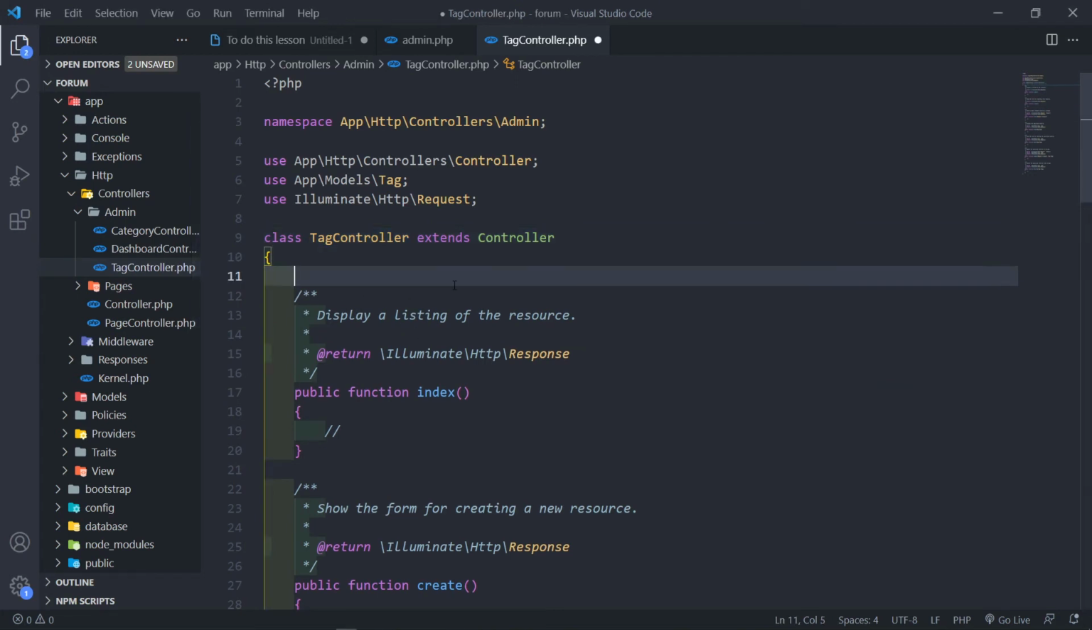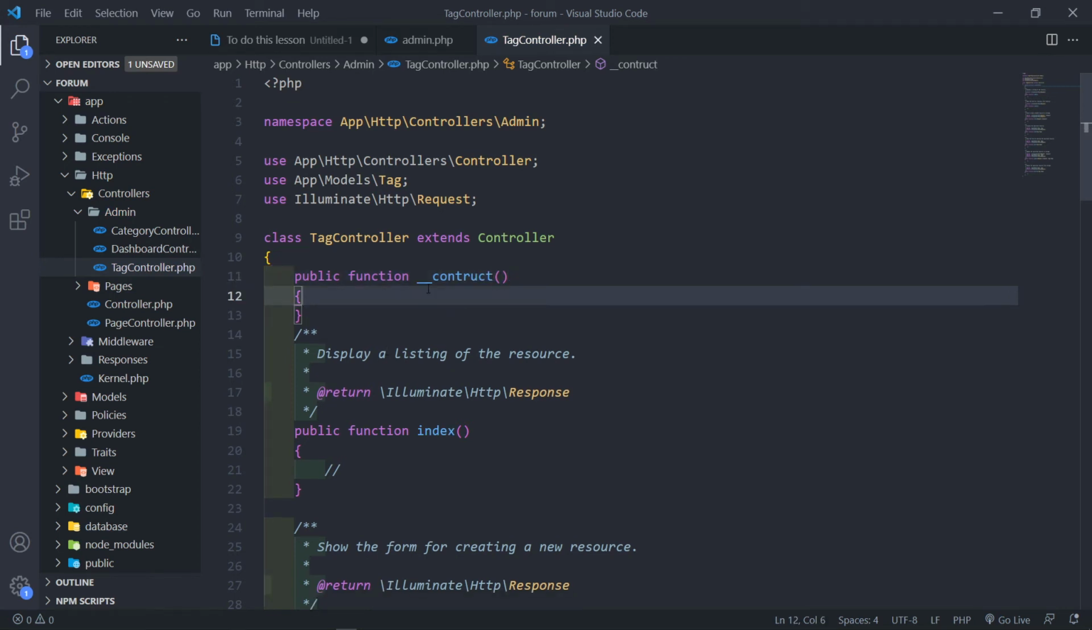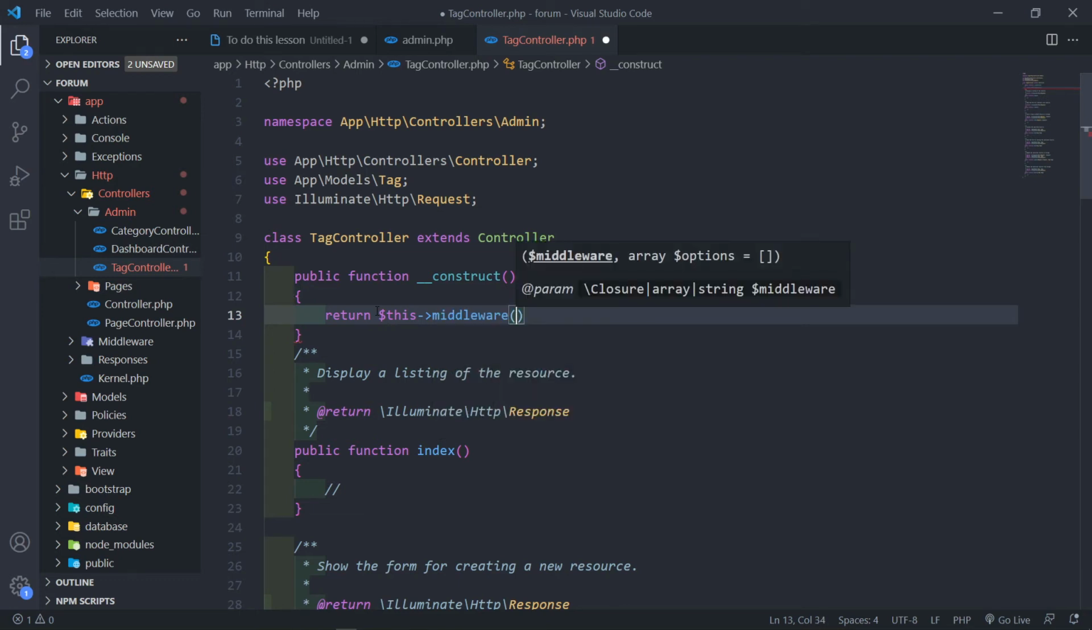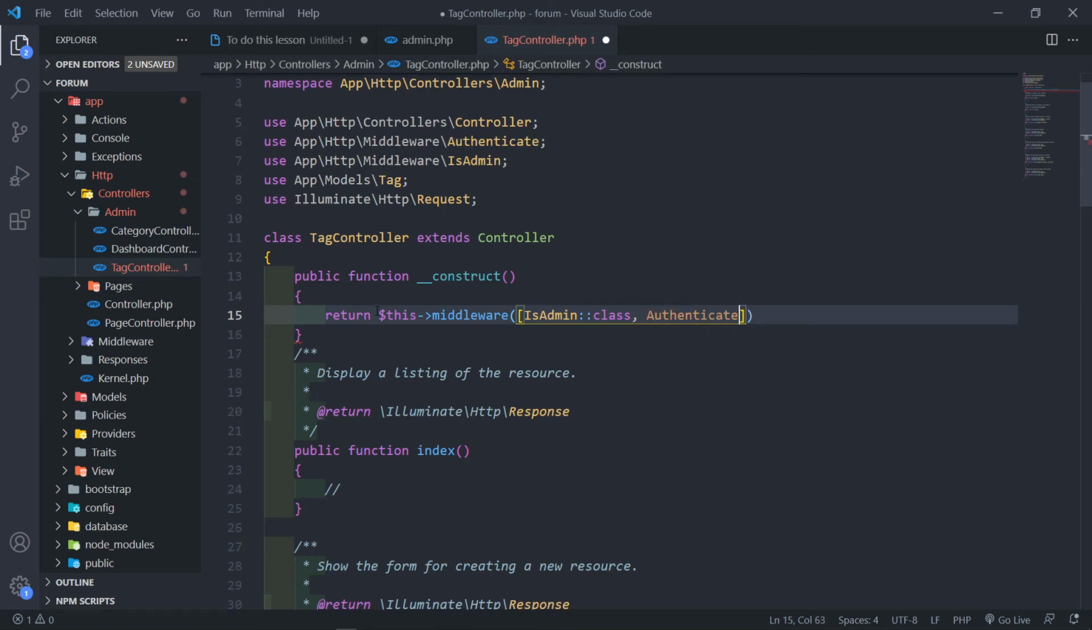Okay, so let's go to the controller. What we want to do is put in our middleware. So public function __construct, the construct method right here. In our construct method, we're just going to return this middleware, and the two middleware I'm just going to put in an array. It's going to be isAdmin, because we only want admins to view this, and the person must be authenticated. Class, like this.